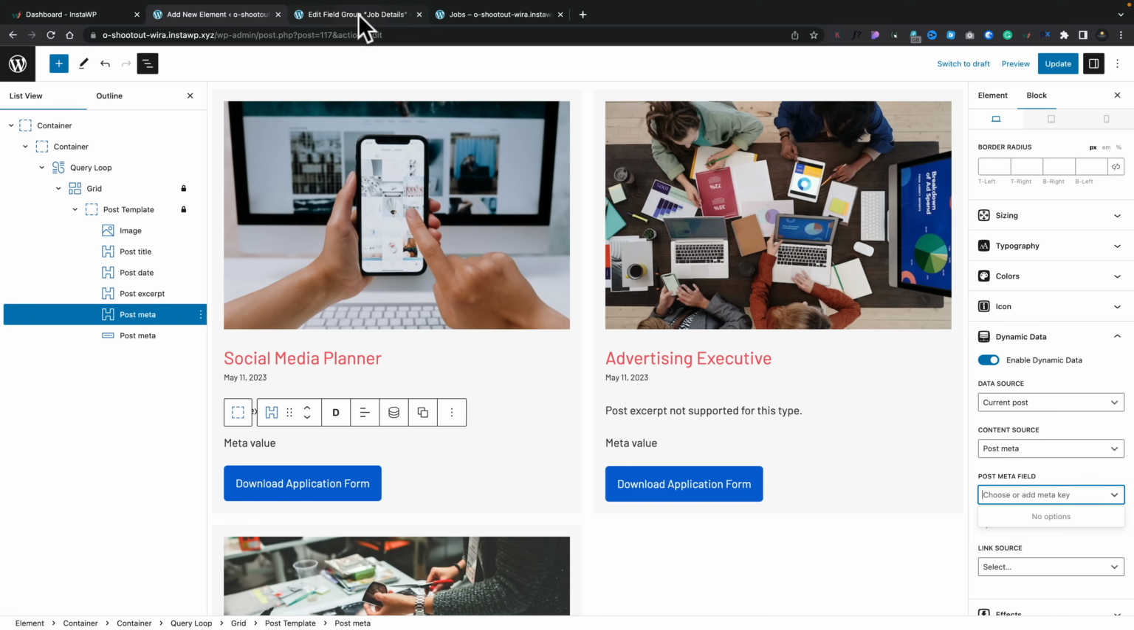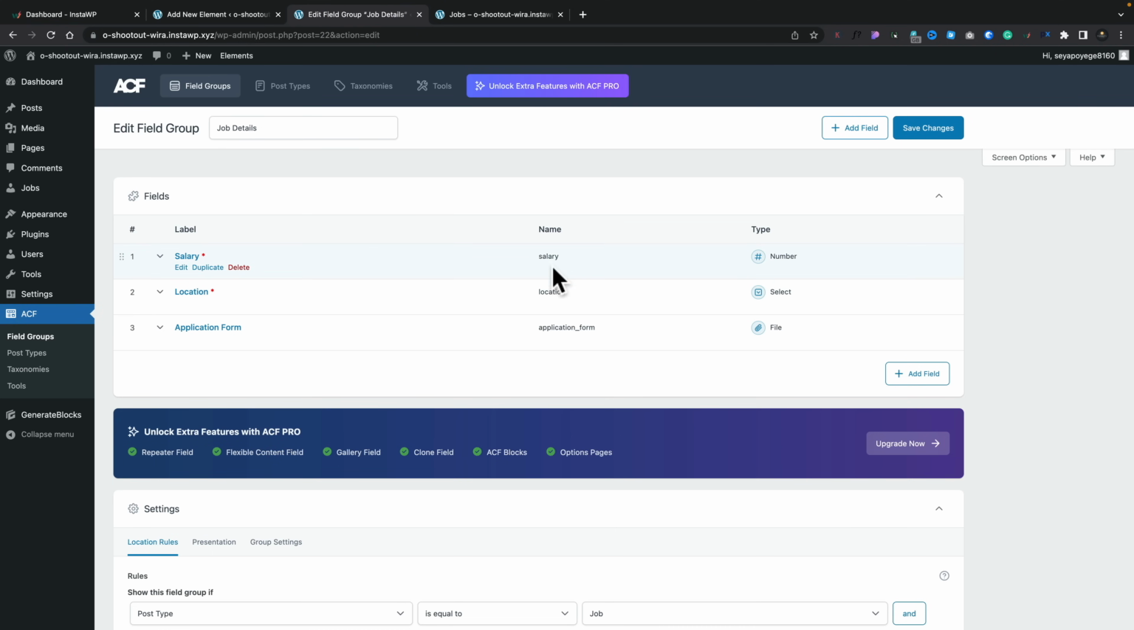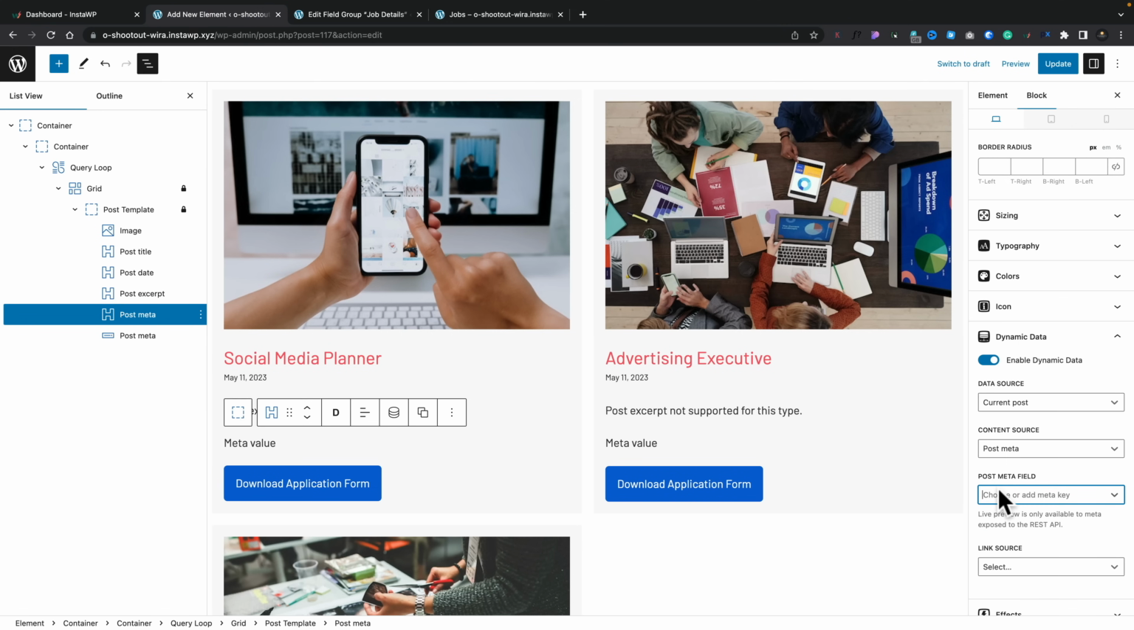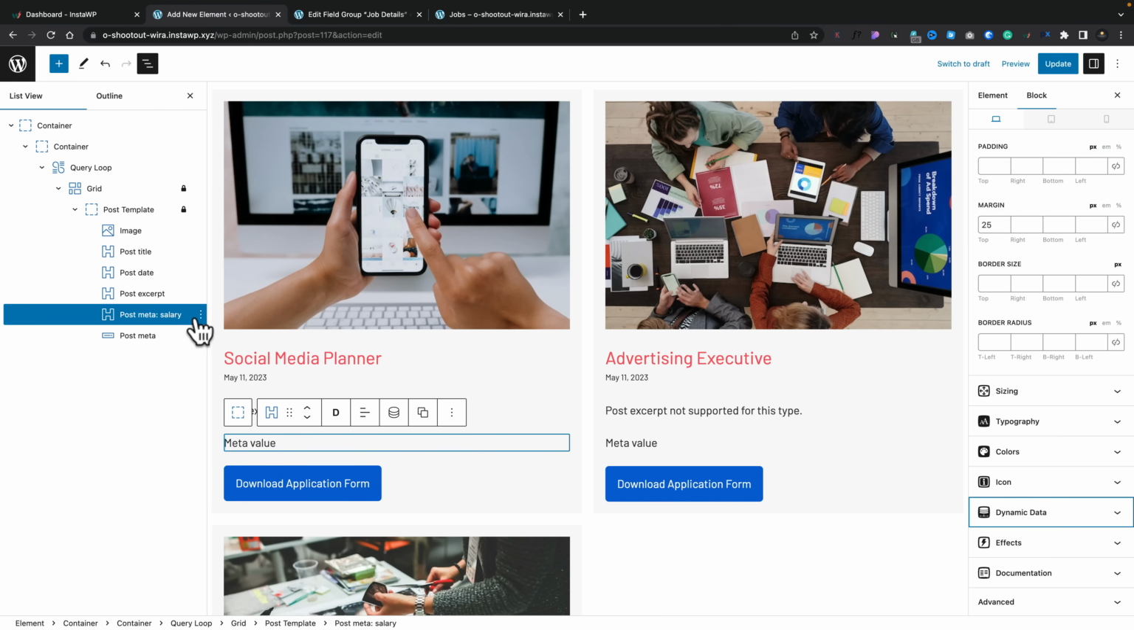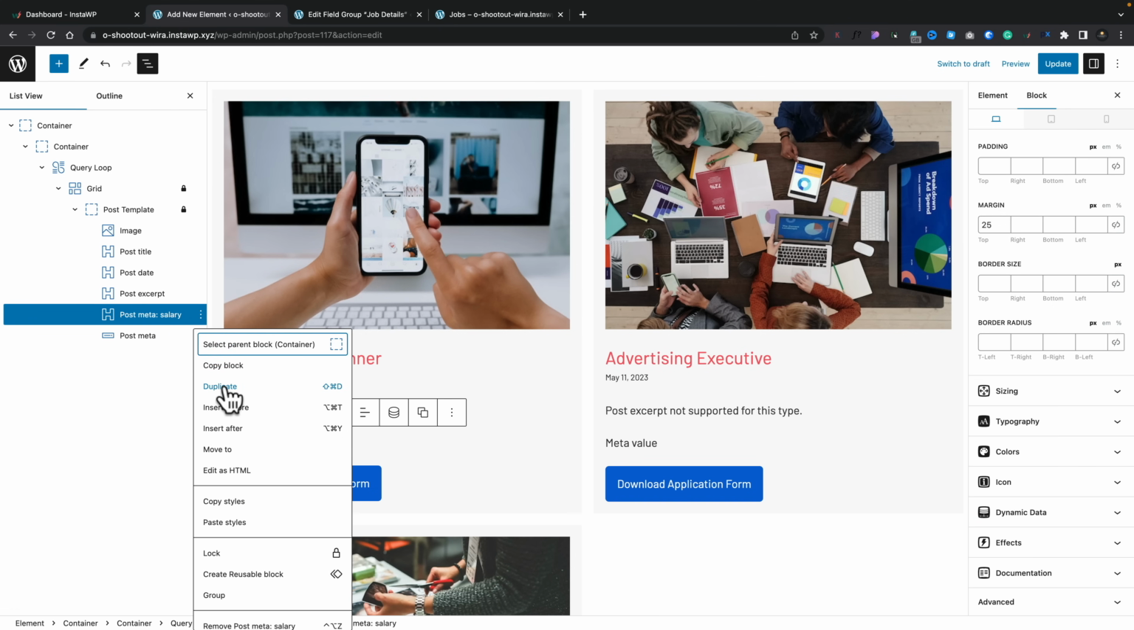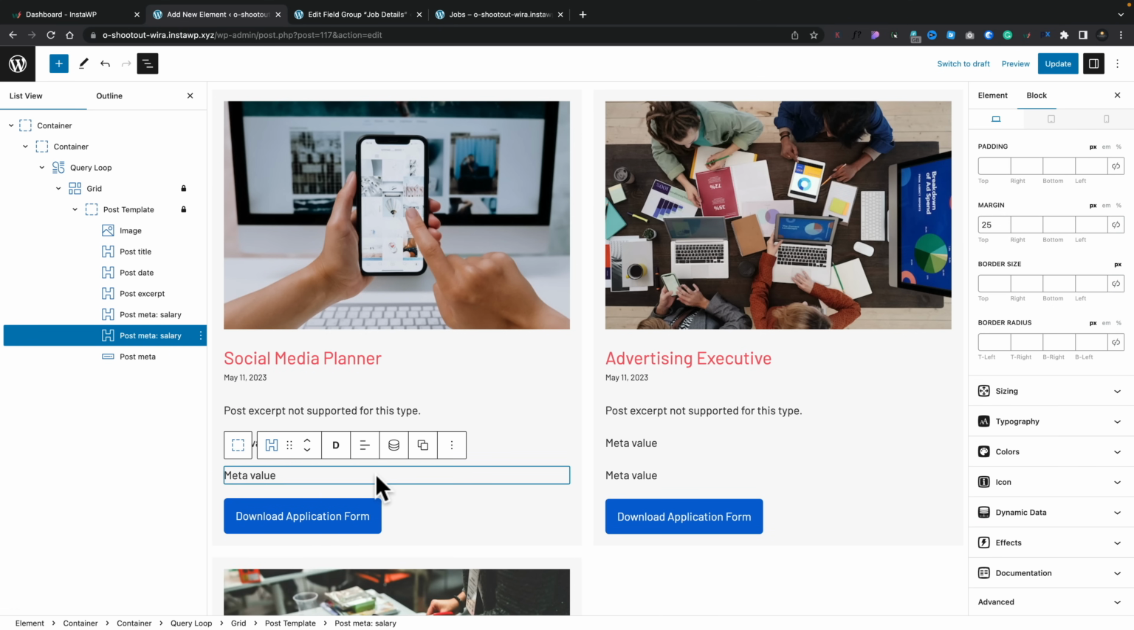So we come back over to our ACF. We can simply come over to salary. We'll copy it, head back over, click inside there and paste it, and then click add salary. We can contract that now, and we're going to just simply go ahead and duplicate this, and we're going to change that value from salary.